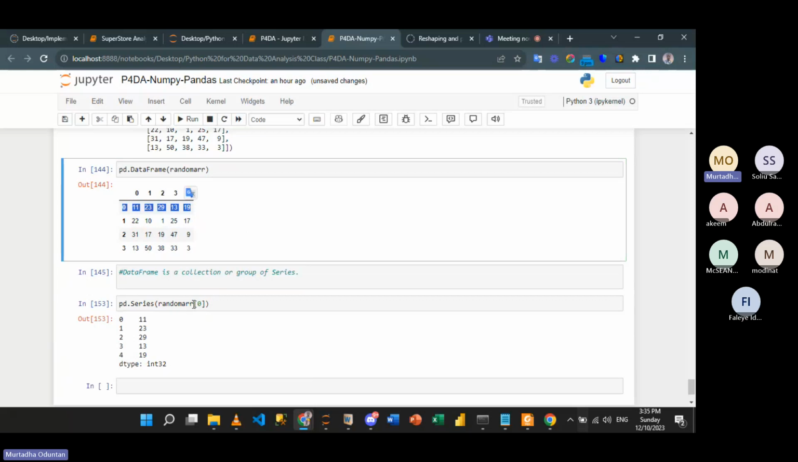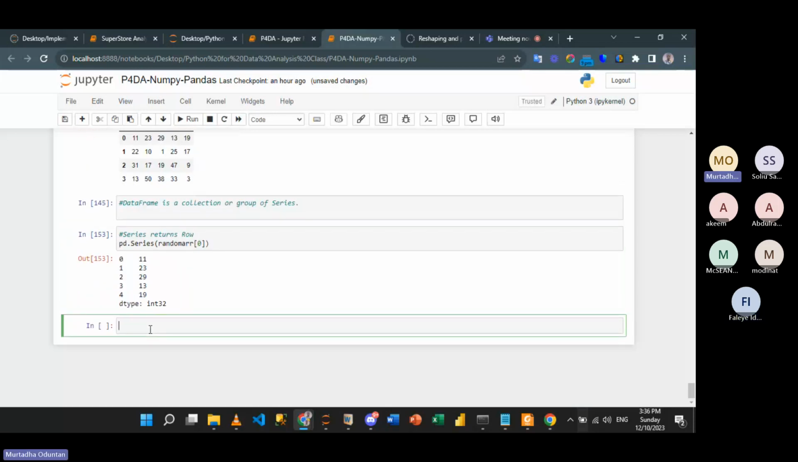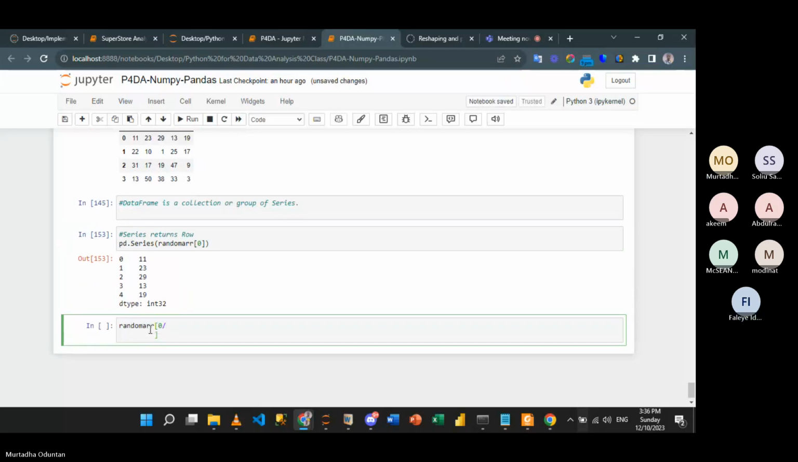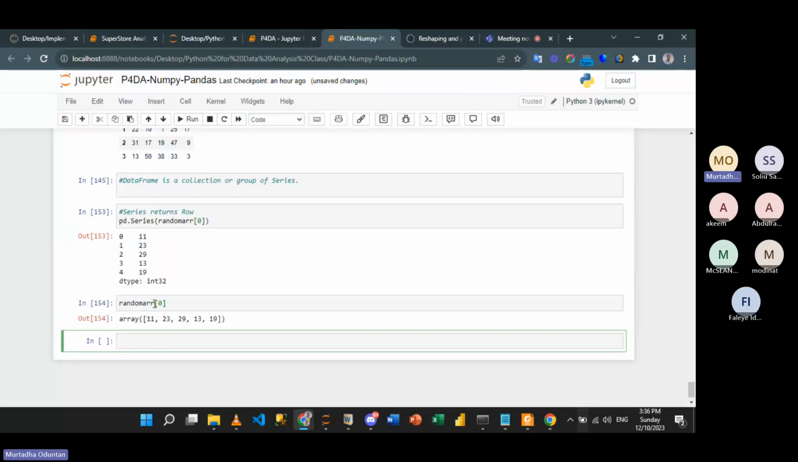How do we do that? Now, for it to return column, so now this returns a series, it returns a row. Now, if we want it to return column, how do we do that?